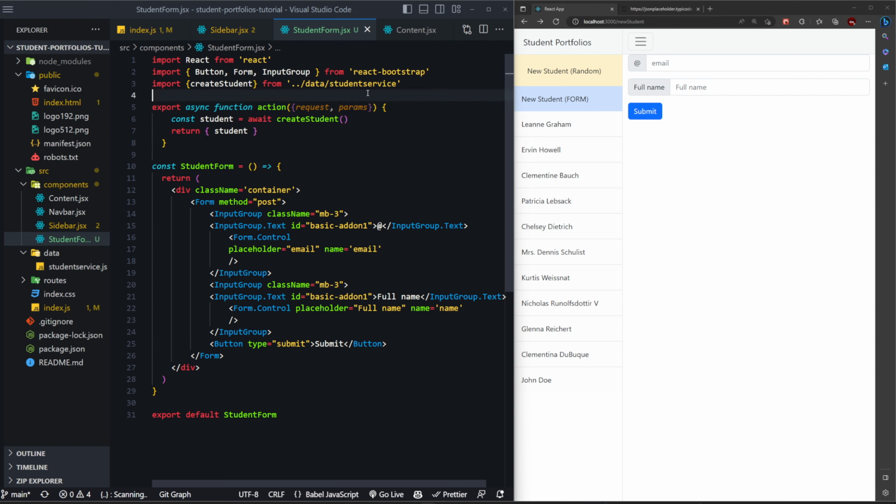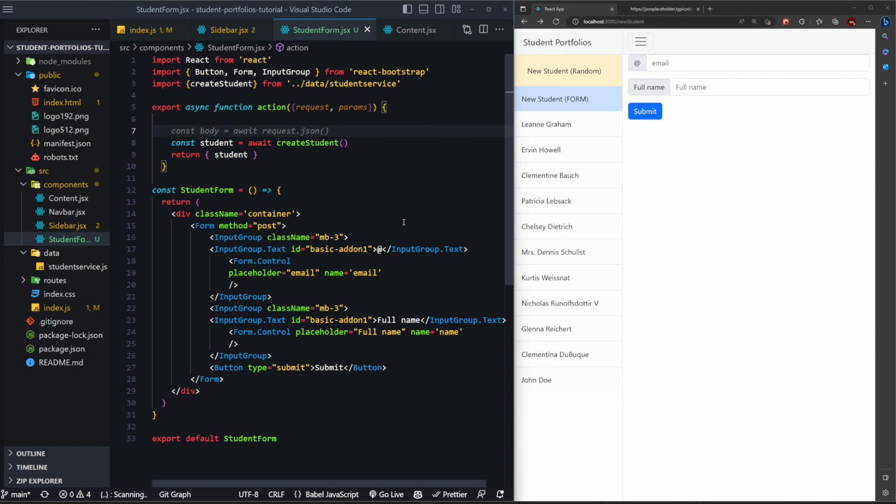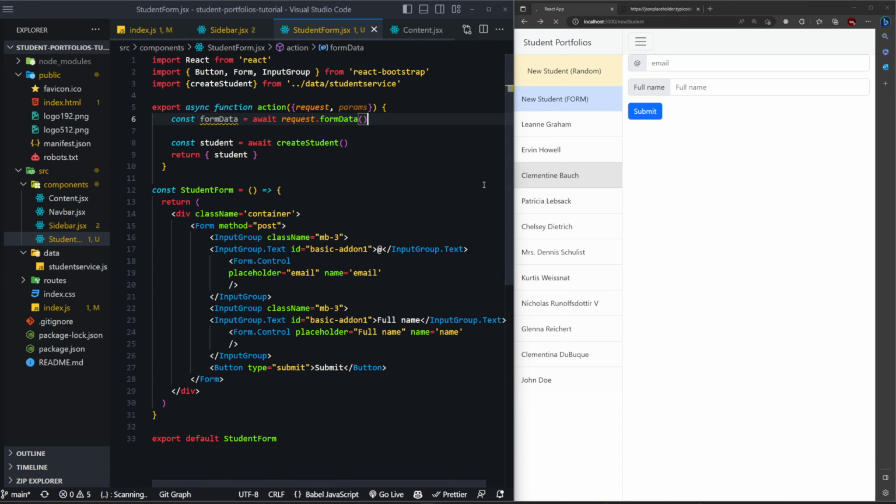So params we don't need, but for example, if this was an edit field, then we would have new student slash or edit slash 1, for example. And then the parameter will be here. So you're updating for one student. Now we're creating a whole different student. Now to get our details out of it, you can use something like form data. So we want to have all the form data from the request.